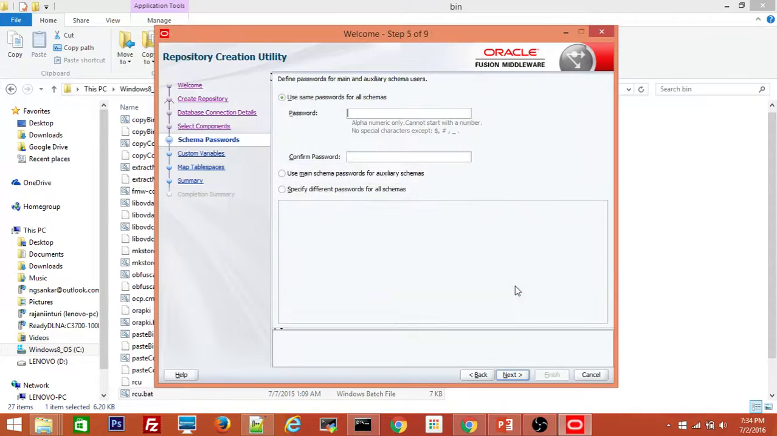Click on OK. Then provide the password. This is the schema's password. Since it is going to create the schema, you're giving the password for the schemas. So you can give welcome123. You have to remember this because we have to give the same password during the domain creation.